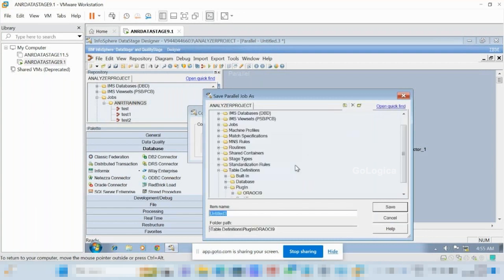Now you need to select your folder name, ANR training, otherwise it is saved into that Oracle folder. The job name is SC2_Vara_Vara. SC means scalar to Oracle, direct load to Oracle. Save it.